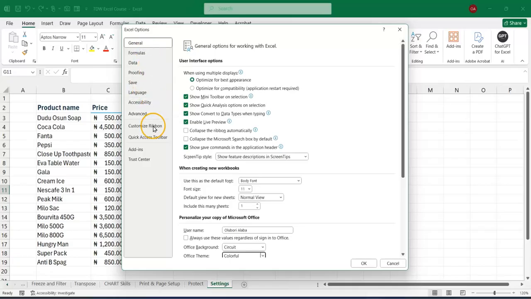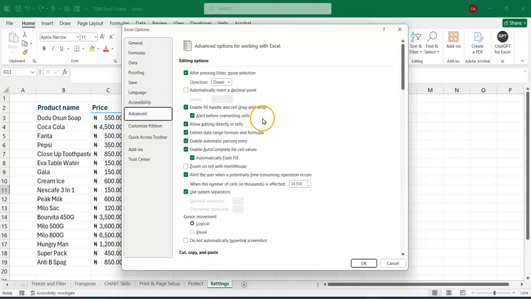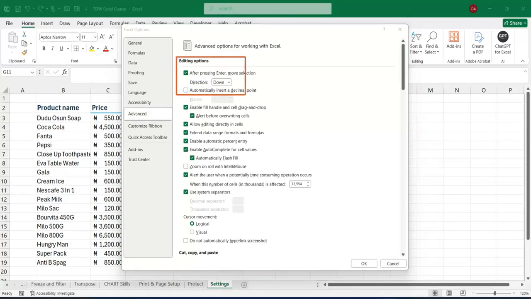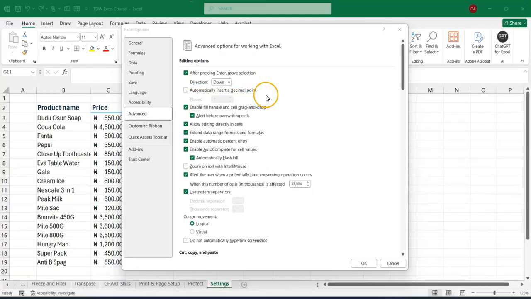Then here we can go to Advanced. So when we come to Advanced, the very first one I want to talk about is this. After pressing Enter, move selection down. Now in most cases, let me show you what this does. Let me cancel.